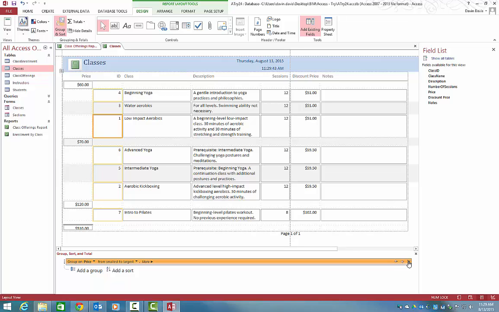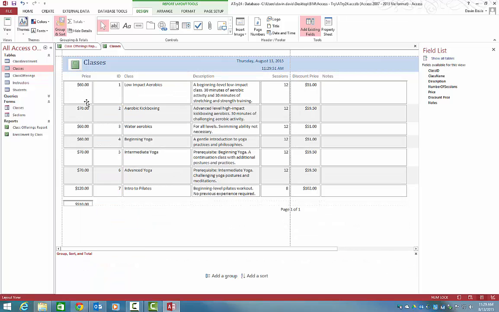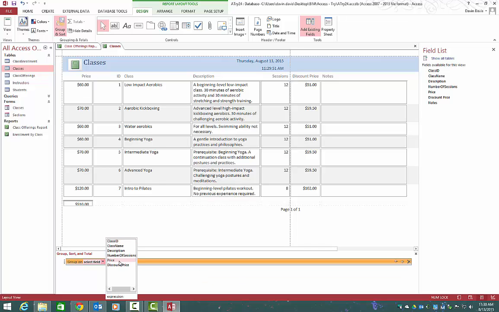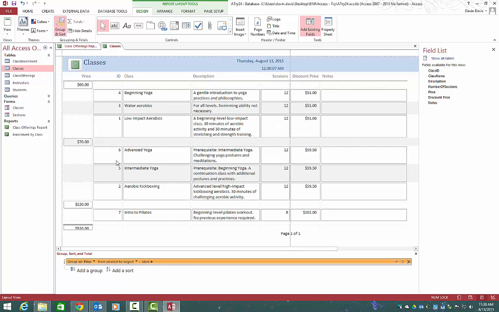Alright, so we'll remove that, show you what it was. Originally, everything just kind of 60, 70, 60, 70, 70, 120. So nothing really grouped, it's just a whole bunch of stuff. So if you have a lot of things that are basically like a common denominator, like this one is on price, you could group it by that. So group by price, then all your 60s, all your 70s, 120s, they're all together that way. Alright, when you group it, it also gives you a group total.